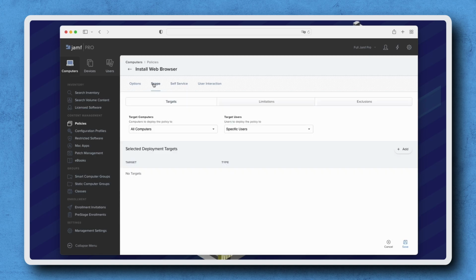Click Scope on the top left. We see that this has already been assigned to all computers under the Target Computers pop-up, which is exactly what we want. Click Save, and that's it.